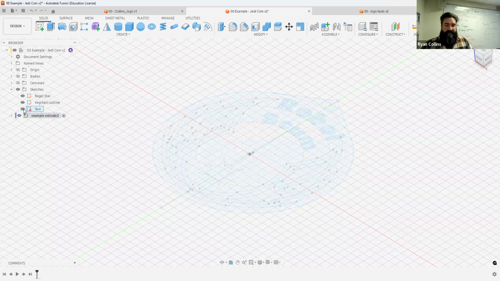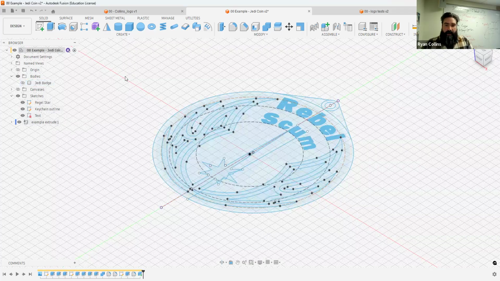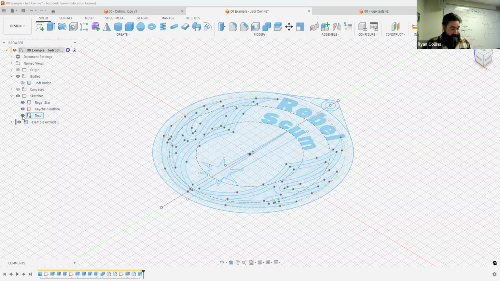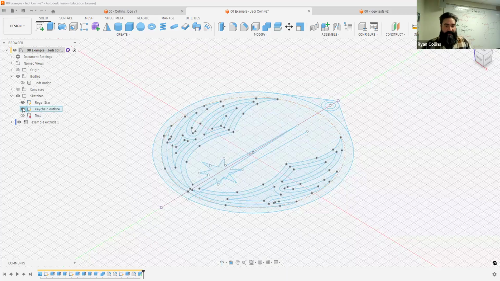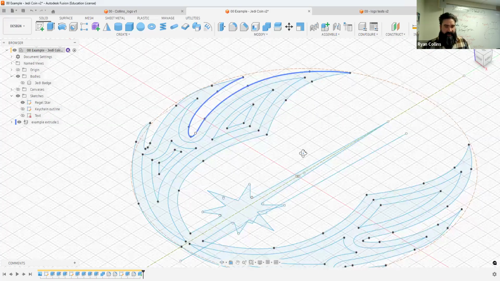So let's hide some things. I hid, well, let's just leave it on that. That way it'll help. Okay. So these are all in separate parts. Just because this gets a little complex, I'm going to hide some parts here. There we are. So now I'm left with just the star and things.